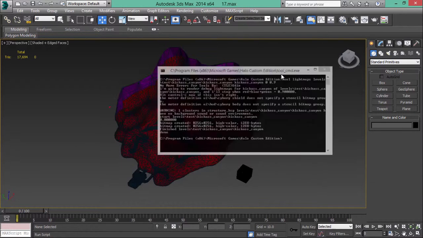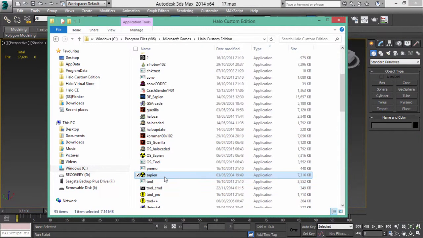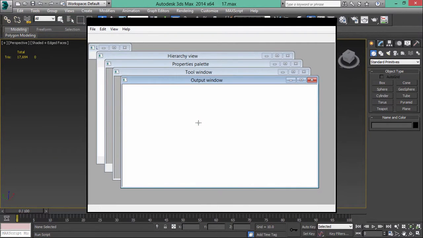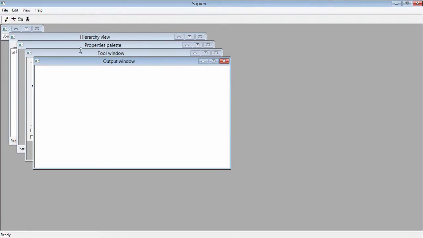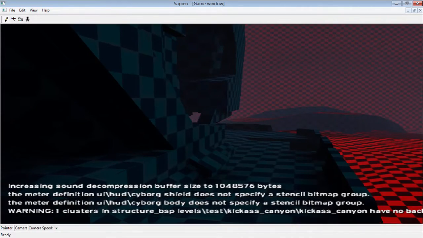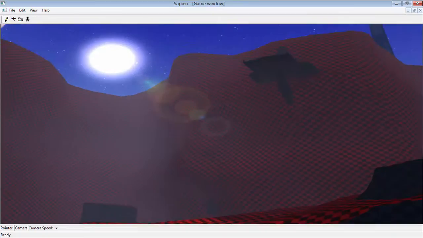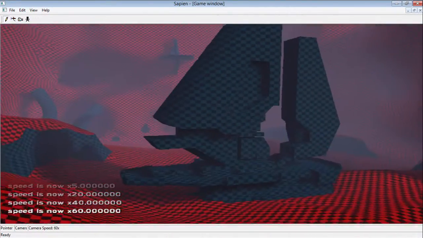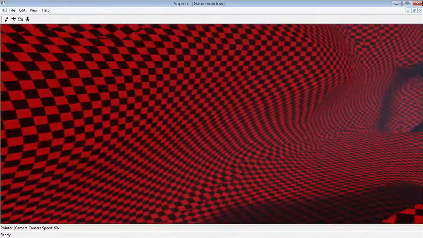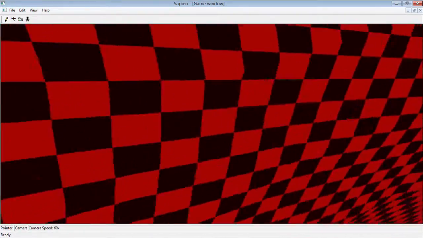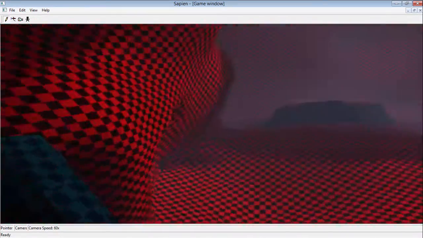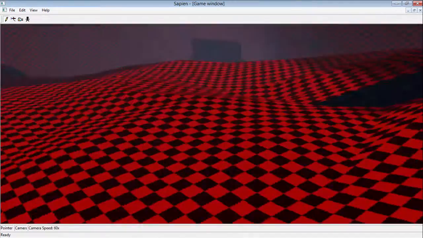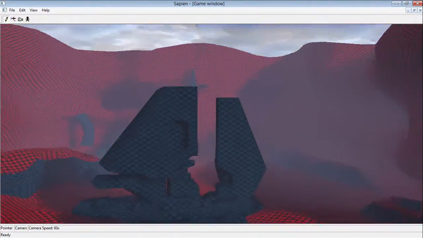So if we open up Sapien once again, open up the scenario, expand the game view, you should now see that we have our level. And it actually looks pretty cool, pretty sort of funky so far. The blue and red textures aren't as horrible as I thought they were going to be. Obviously, I'm not going to leave them as they are. I am going to change them, but it doesn't look too bad.